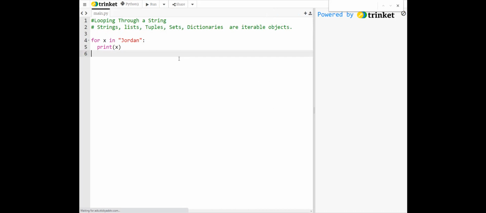A for loop is used for iterating over a sequence that's either a list, a tuple, a dictionary, a set, or a string. In this example, we iterate over the string Jordan. For x in Jordan, print x. So all the characters in this string will be printed, each on a new line. So here we have the output.